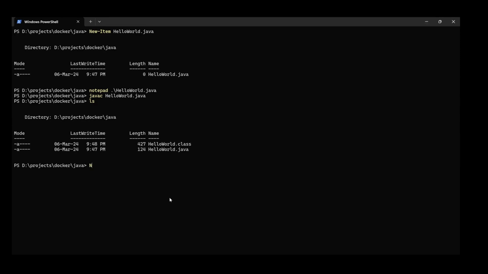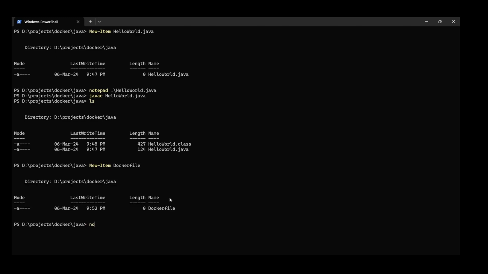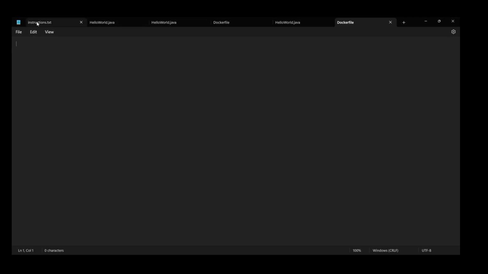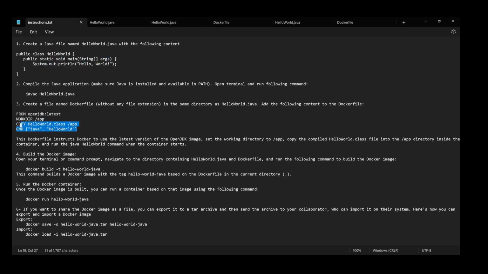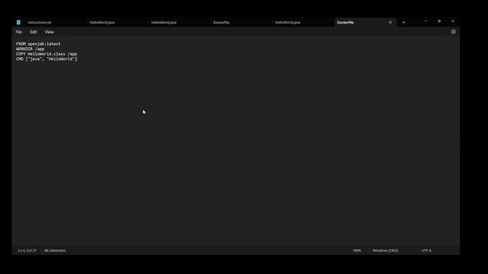Now let's create the Docker file. Dockerfile is the main file which tells what our Docker image will be doing. I've created the Docker file. Now let's open the Docker file using Notepad. I've copied some of the instructions already to save some time. I have pasted it here.